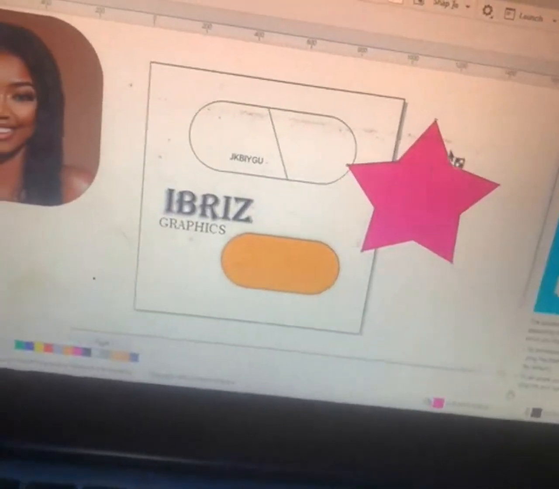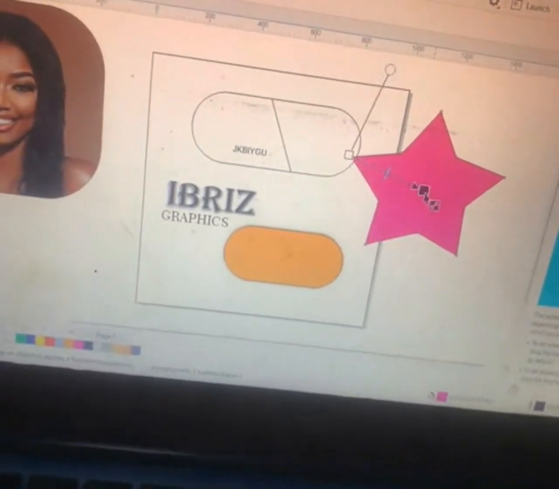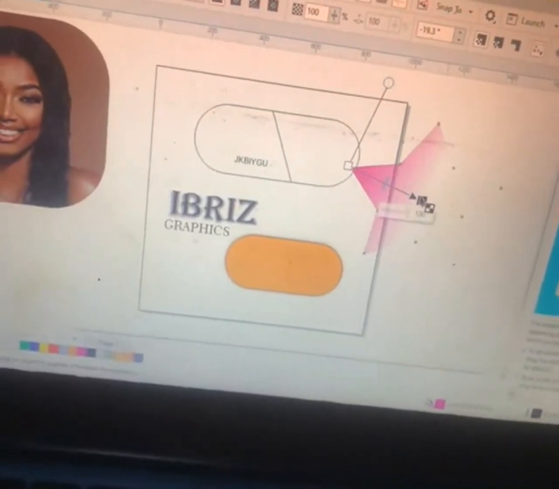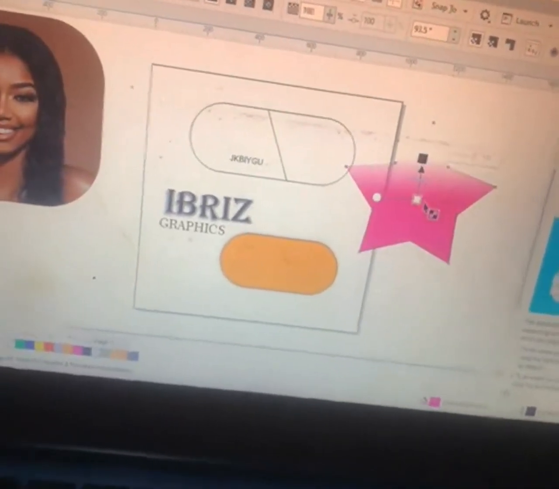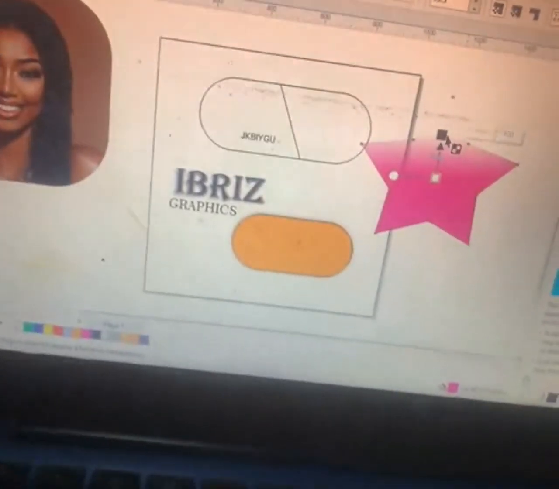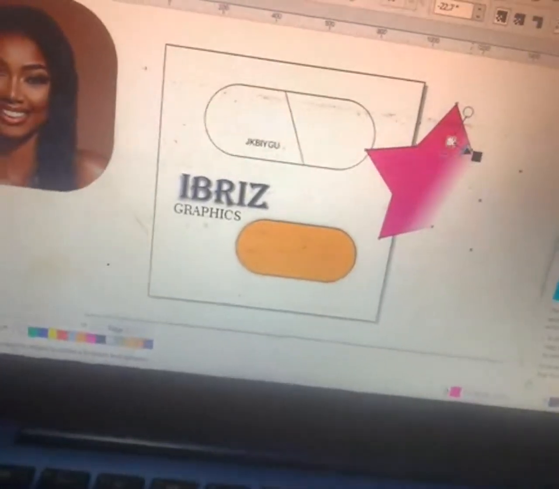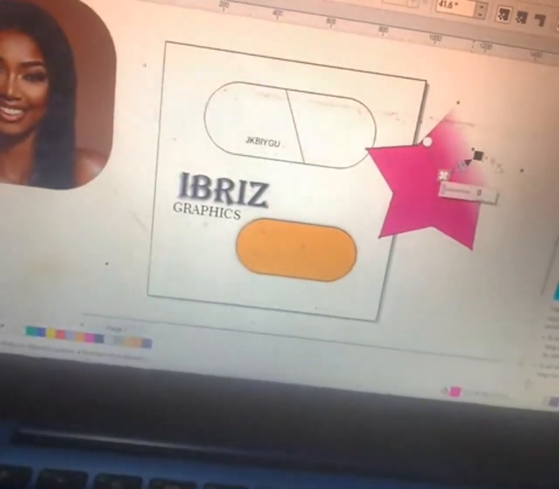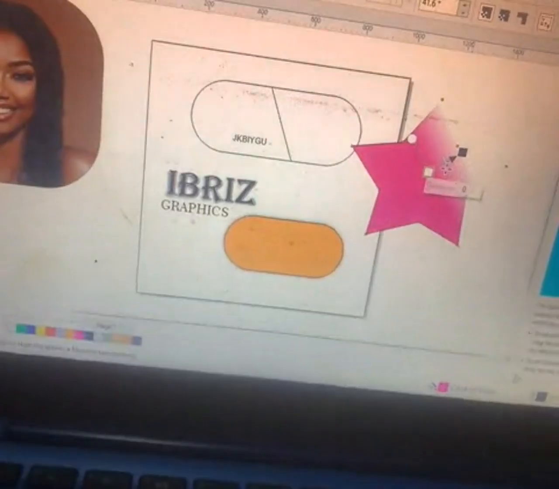Then I pick my transparency tool. I put it right here. That is where I want it to be transparent. So it depends on how you put it. It depends on the part you want to be transparent. That is how you put it. So let's say I put it at the middle. You can see this side, that side of it, is transparent.